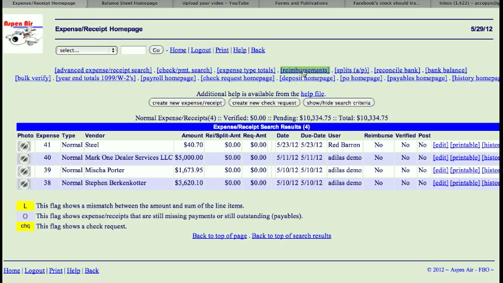You have a link here for reimbursements, so these are getting into more of your payables, reimbursements, your splits or your payables. You also have a link here to reconcile your bank and to view your bank balance. All of these links up here are based on permissions. If you give a user the permissions, they would have these links. If you don't give them the permissions, obviously they're not going to have those links. Those links won't even show up.